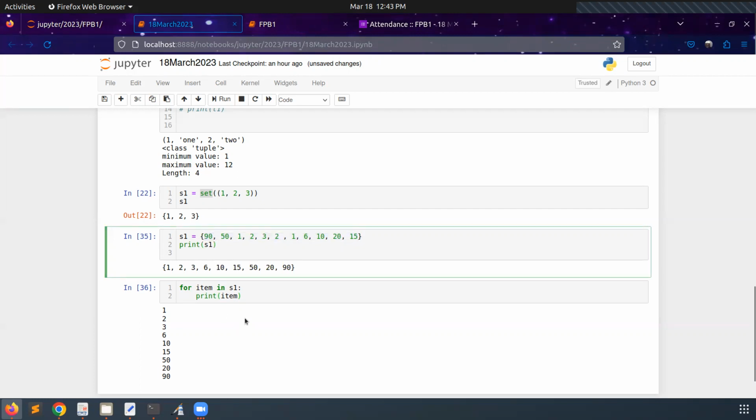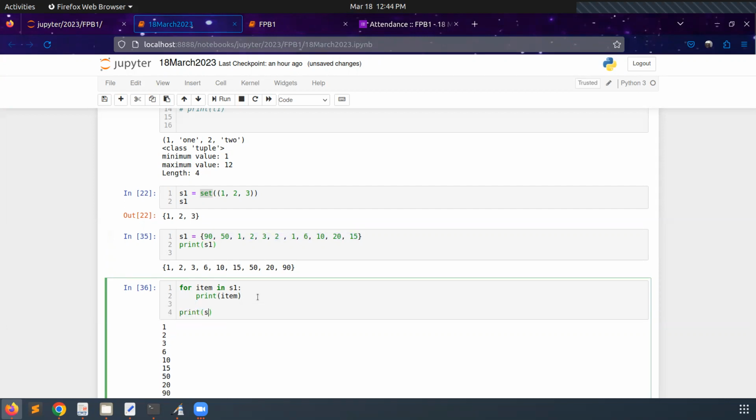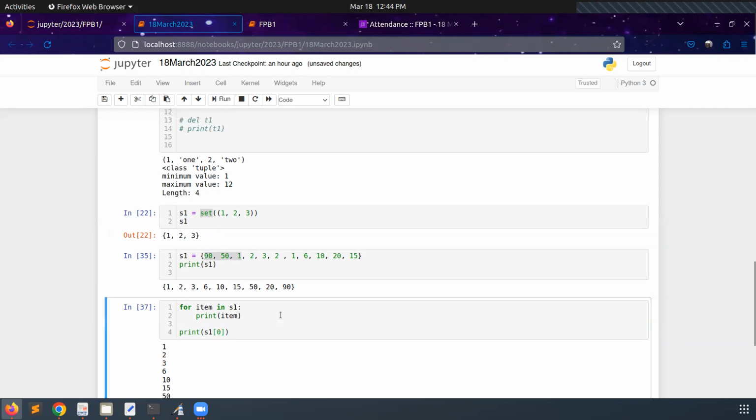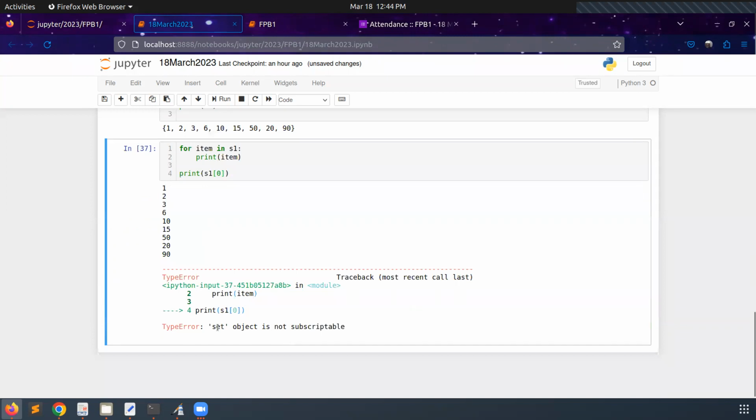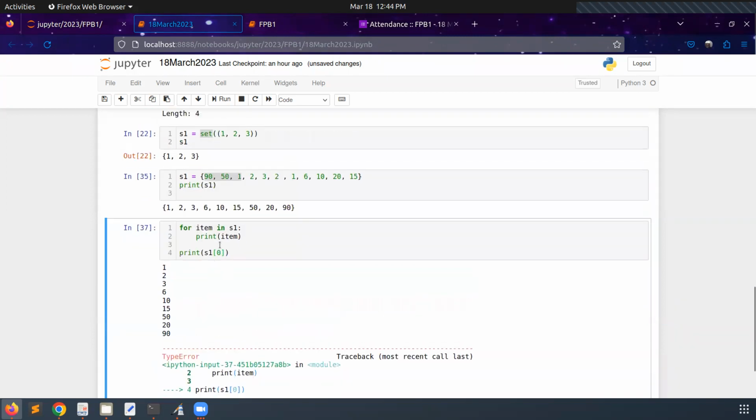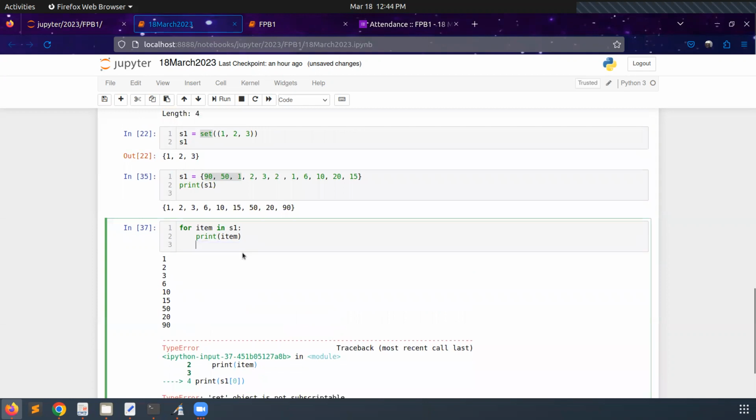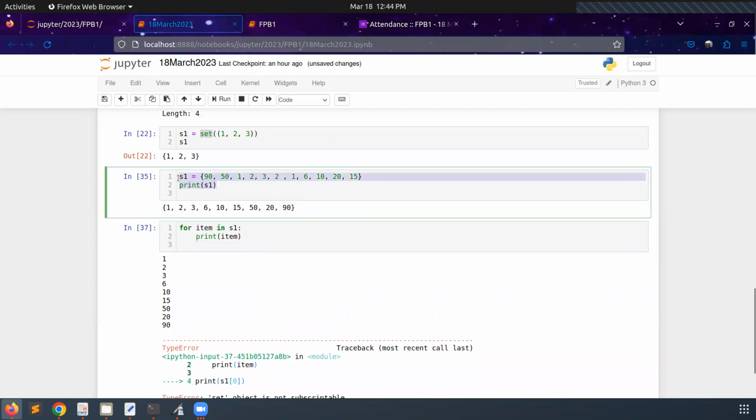If we want to get a single value, we could try printing by index, where the index starts at 0, 1, 2, 3. Let me check here also. One second. No, indexing is not possible here. Only with the help of a loop can we access them. Indexing is not possible with a set.